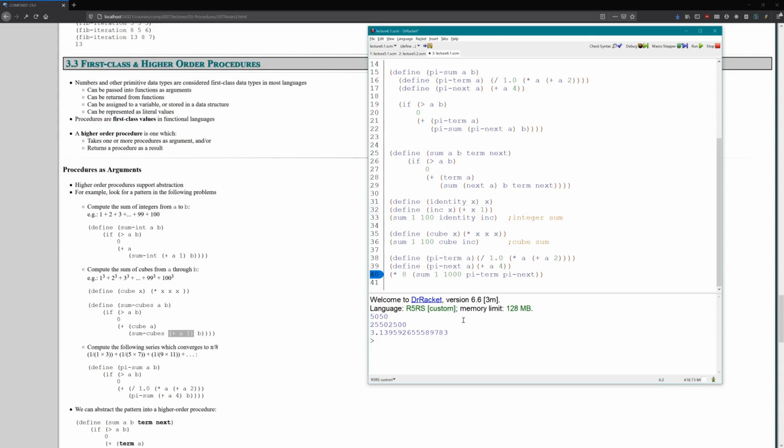So that's the idea here. We can create this higher order function in order to support abstraction. So we can just design the process of summation apart from describing the specific sums. And we can leave that specific sum description to whatever implementation needs to use them.